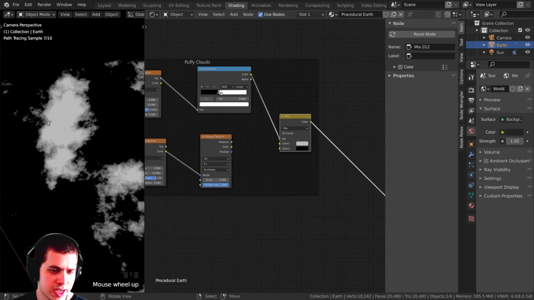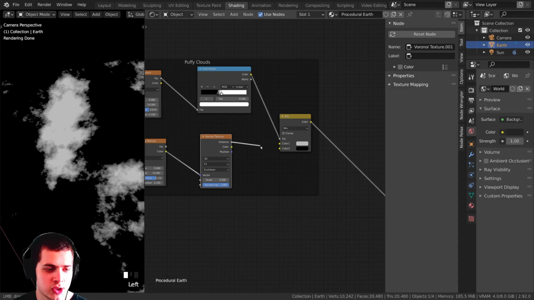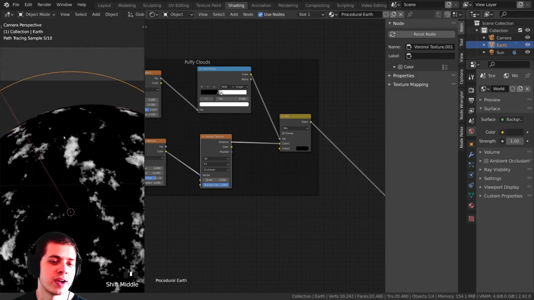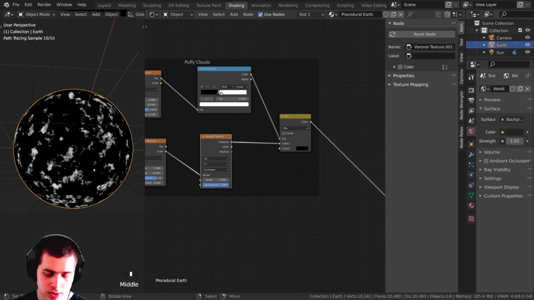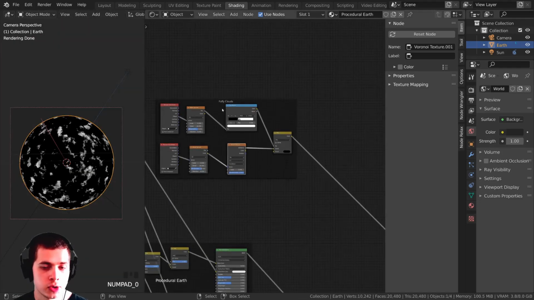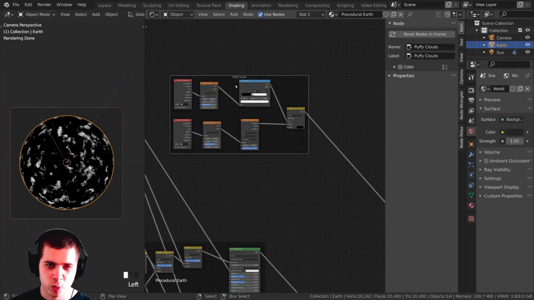Because without this, you can see that it's kind of bland, but then once you add in this texture here, just plug the distance into color 1, you can see it just adds a lot more noise in there and looks really nice. All right, so there's our clouds over our world. Now, those are the puffy clouds, but I also want to make some wispy clouds, kind of like some wind patterns around the Earth.